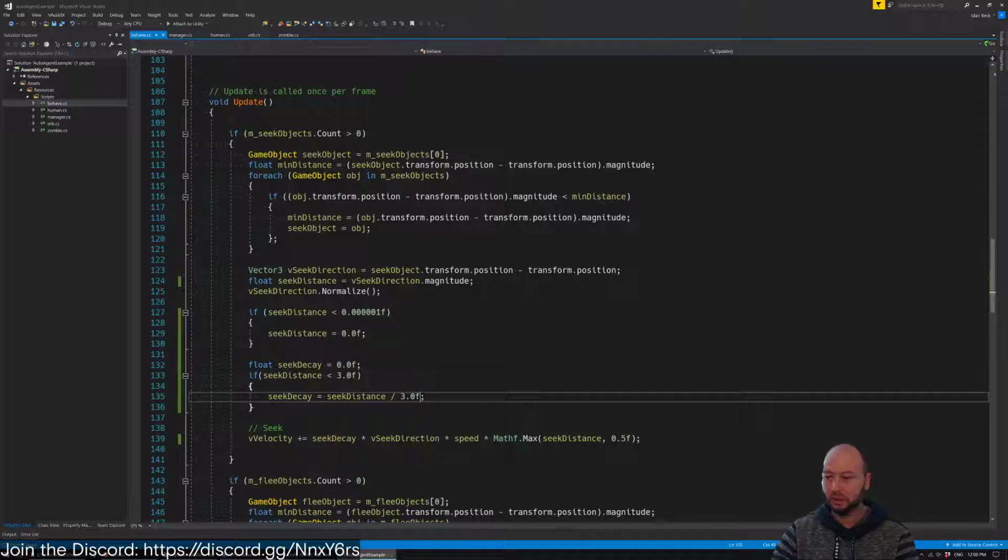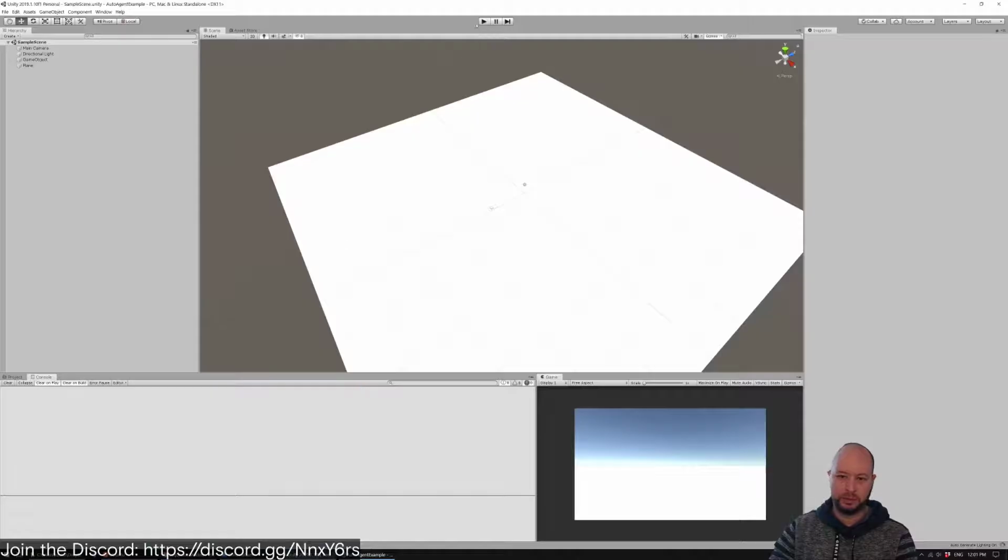So the seek decay, when we're 3 away, is going to be 1. And as the seek distance gets smaller and smaller, our seek decay also gets smaller and smaller, which means we're going to reduce the velocity of our agent linearly as it gets closer. You can think of the curve as: we're 3 away, and now we just go down with a slope of 1/3 as we get closer to the object. So let's see what happens.